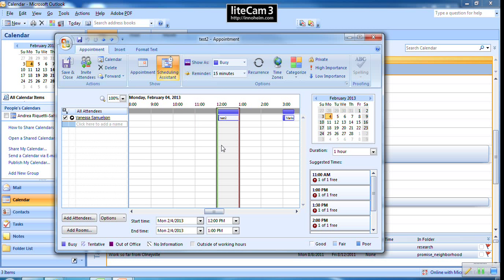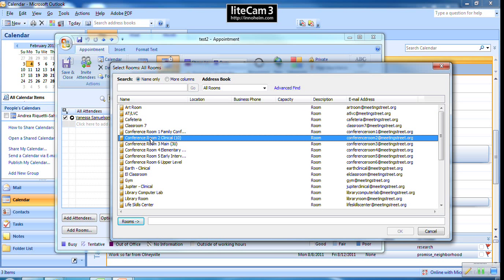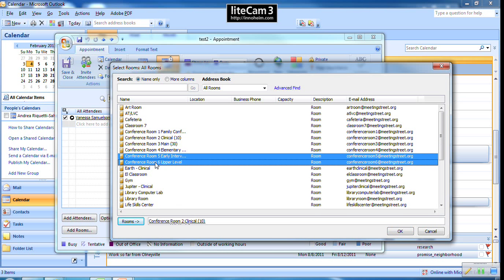So to take a look at the availability of conference rooms, this is what you want to do. You want to click the Add Rooms button, and you see the conference rooms listed here. So for this meeting, let's say I'm really only interested in conference rooms 2, 5, and 6 for their size. I click on conference room 2, and I click the Rooms button. So you see conference room 2 shows up down here. Then I click on conference room 5, and I click on conference room 6.